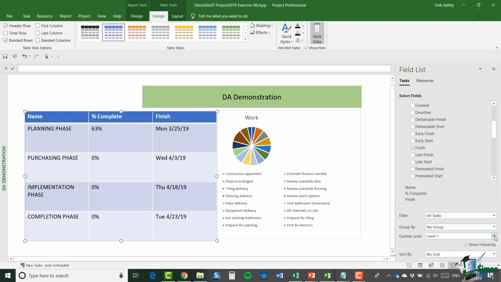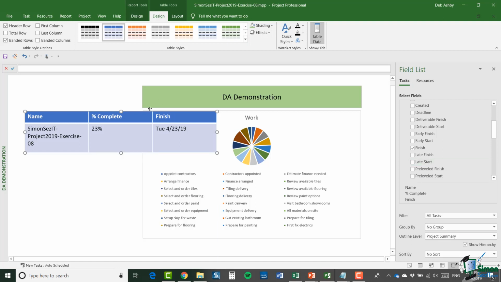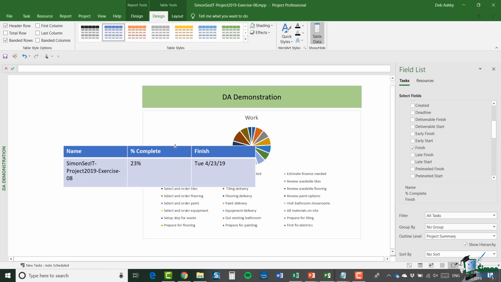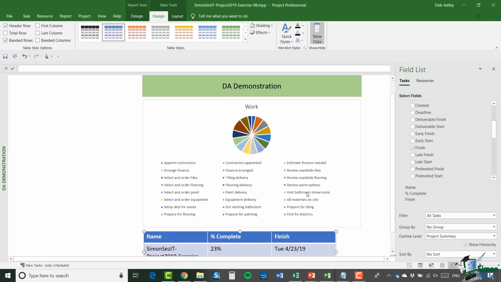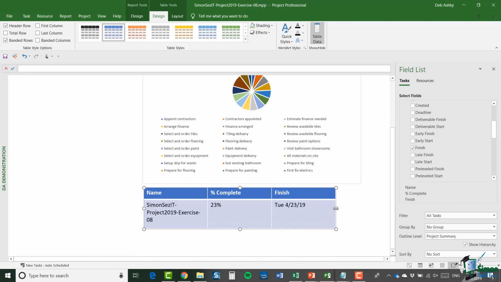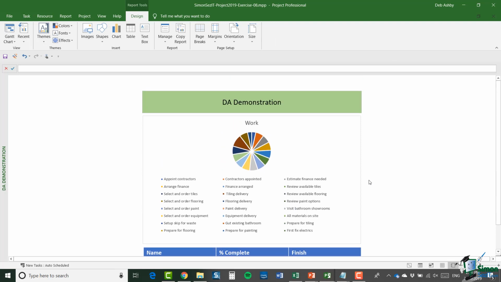So again, I could make some changes to the outline group and say all subtasks, and that gives me a different way of looking at this table. Or I could just take it back to project summary. And what I'm probably going to want to do, once I've got this how I want it to look, is move this into a nicer position. So maybe I want to put it directly under our chart and just resize it so everything fits in nicely. So you can start to see there how we're building up a custom report.